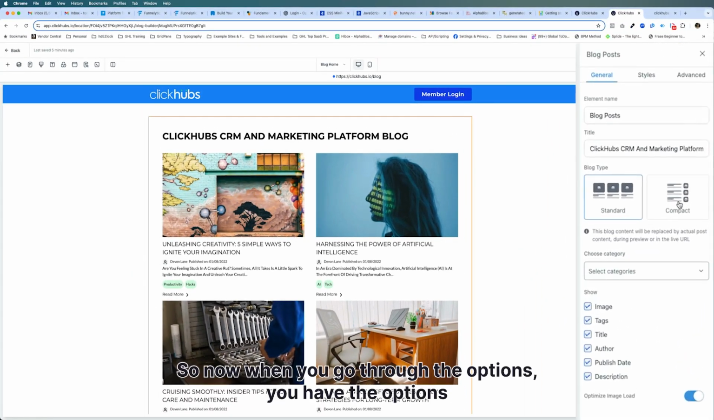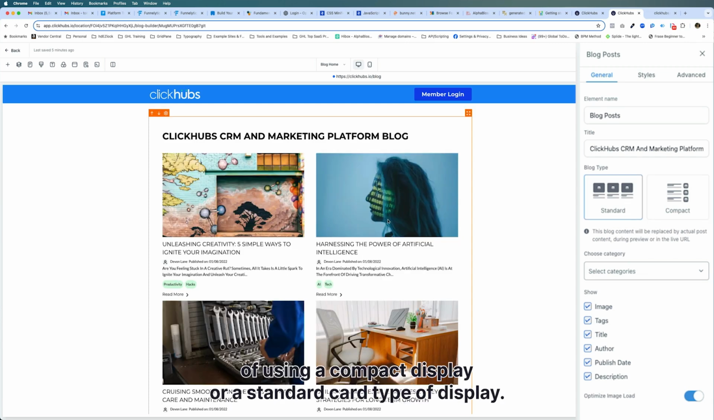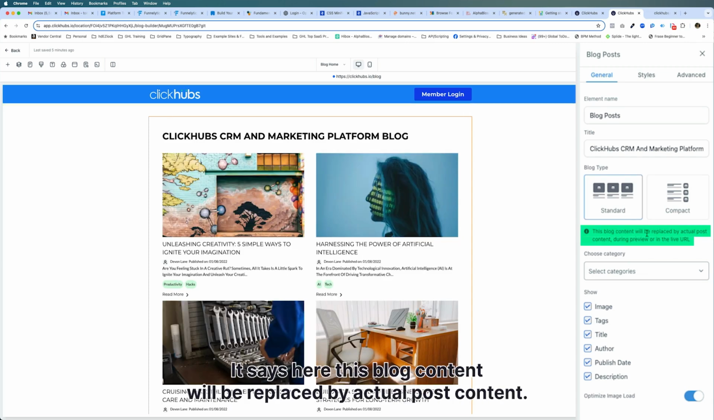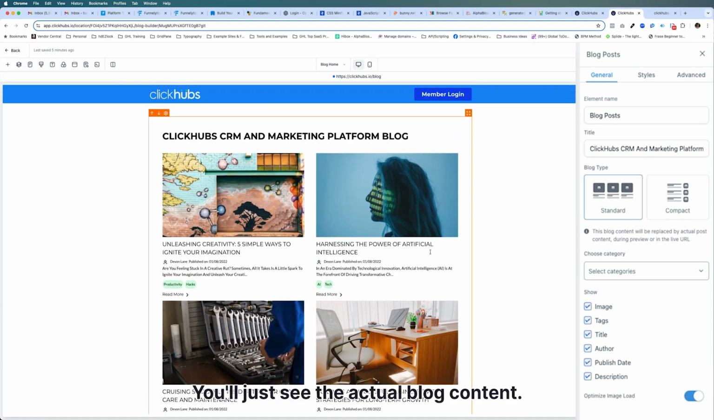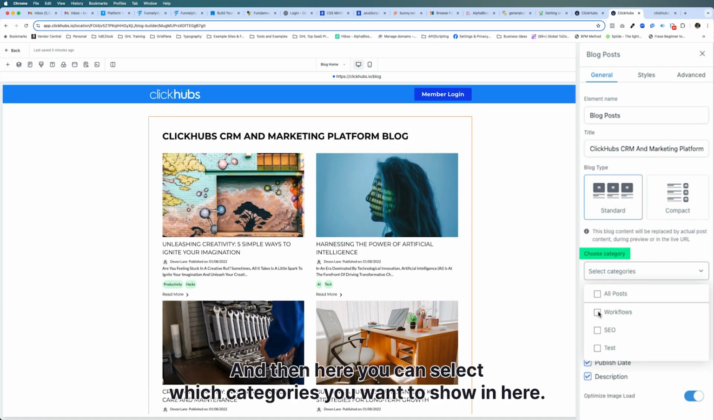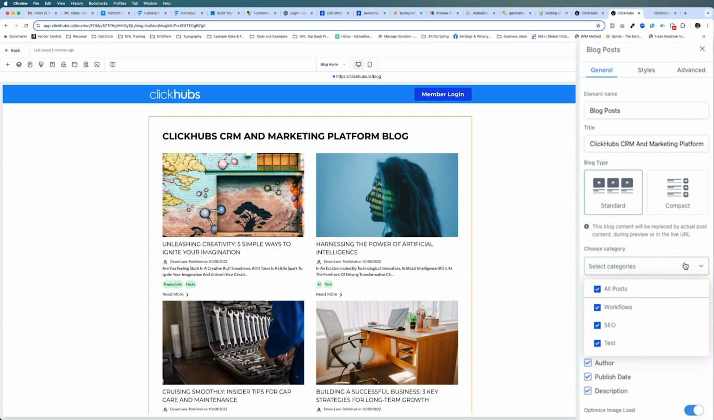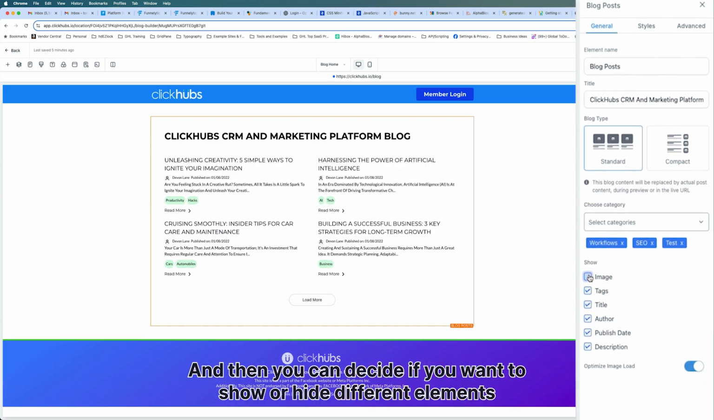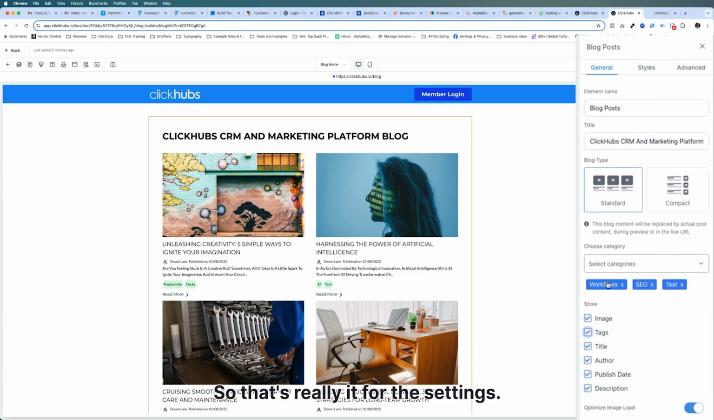So now when you go through the options, you have the options of using a compact display or a standard card type of display. It says here, this blog content will be replaced by actual post content. So this is just a preview filler, but you won't see this on the front end. You'll just see the actual blog content. And then here you can select which categories you want to show in here. If you want to exclude a category from showing, you can do that as well. We'll just leave it as all posts. And then you can decide if you want to show or hide different elements of this section here as well, and also optimize your images on page load. So that's really it for the settings.